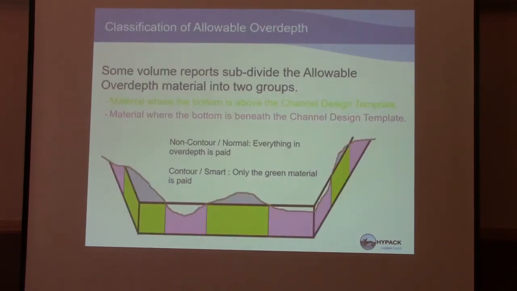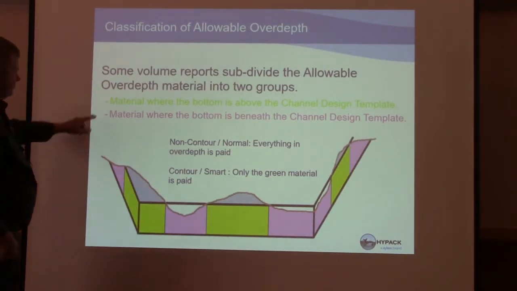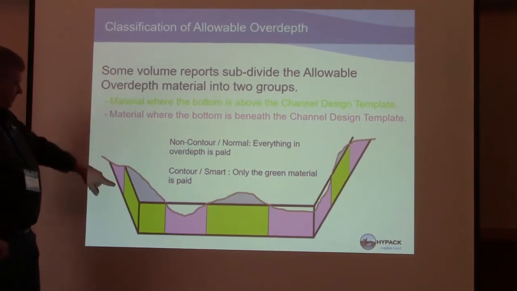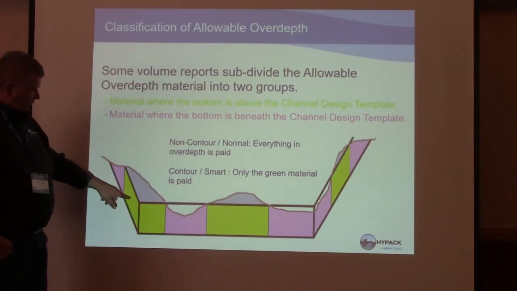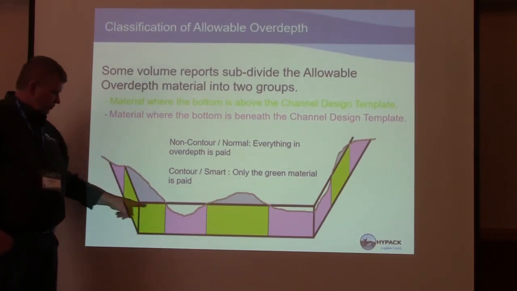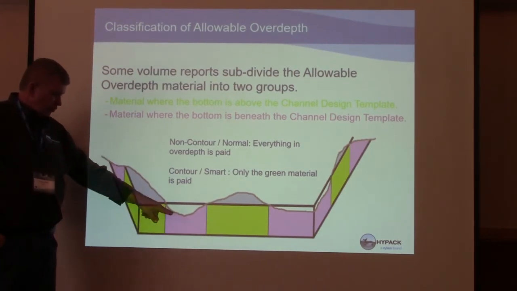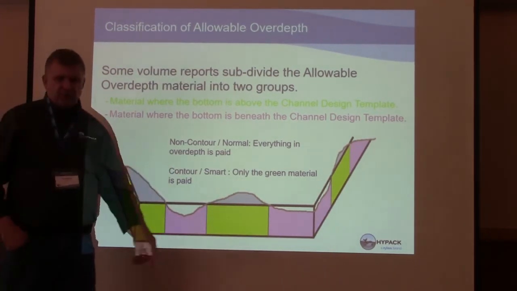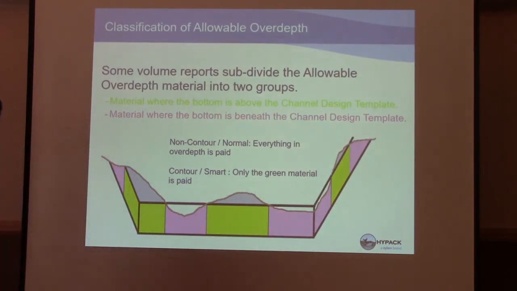Rear chainage examples we don't want to worry about. Classification of allowable over depth. There's the contour, non-contour. We were just talking about that, right? So in here, material on the bottom of the chainage, this is allowable in contour, this is not. You can dig in here, but you can't dig over here. Tell that to a guy running the cutter suction dredge. Pick it up, put it down. It's not going to work that fast.